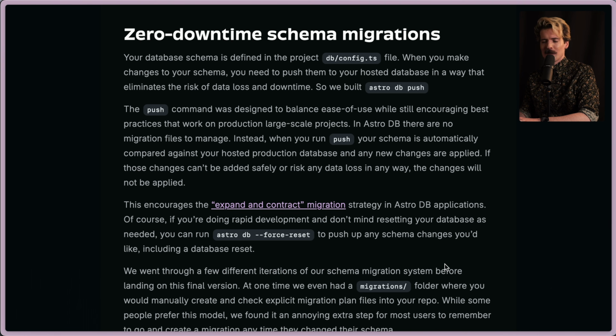Zero downtime schema migrations. This is the DB push thing I was setting up earlier. Your database's schema is defined in the project db/config.ts file. When you make changes to your schema, you need to push them to your hosted database in a way that eliminates the risk of data loss and downtime. So they built Astro DB push. Kind of. You're largely leaning on push from Drizzle, but let's take a look at what you have to say.